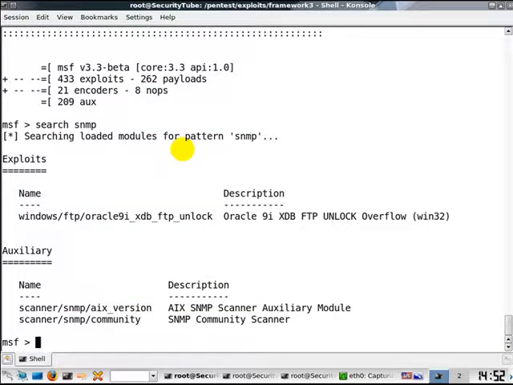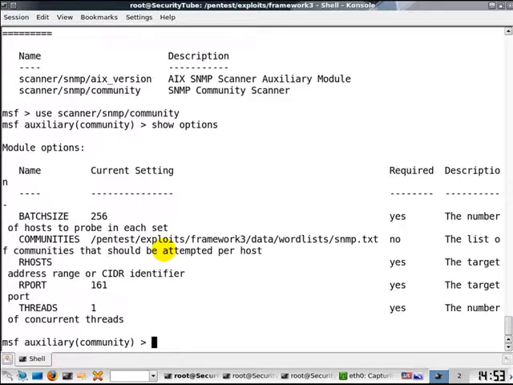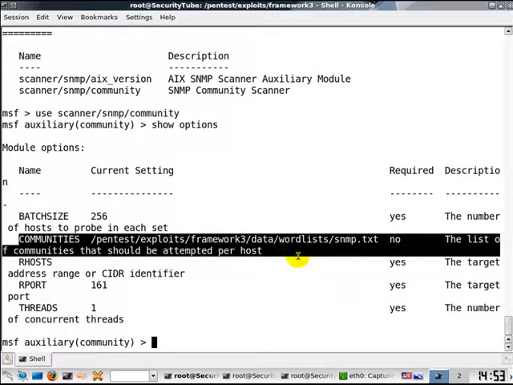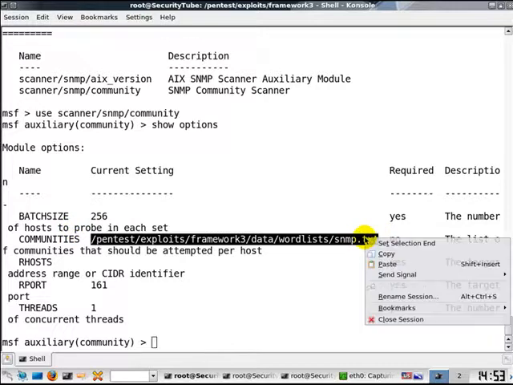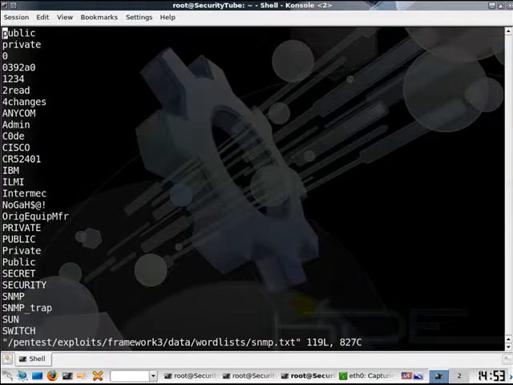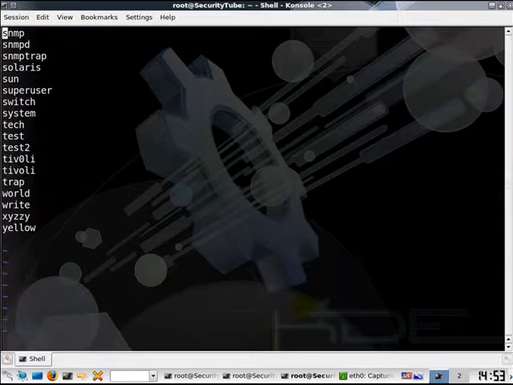So let's go ahead and use the SNMP Community Scanner. Okay, a couple of options here. One is the batch size, which is the total number of hosts to probe in each set. Don't really care about this. The communities option is interesting because this contains the list of commonly given community names, right from public and private to a long list, which is good.